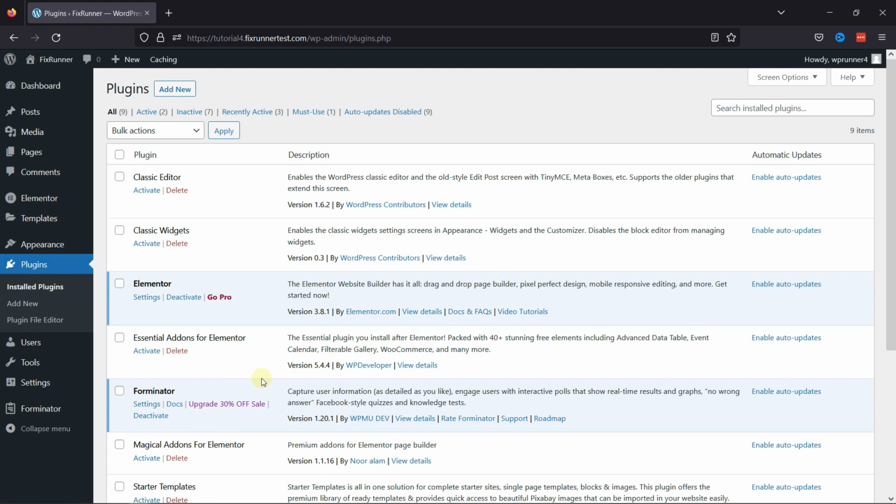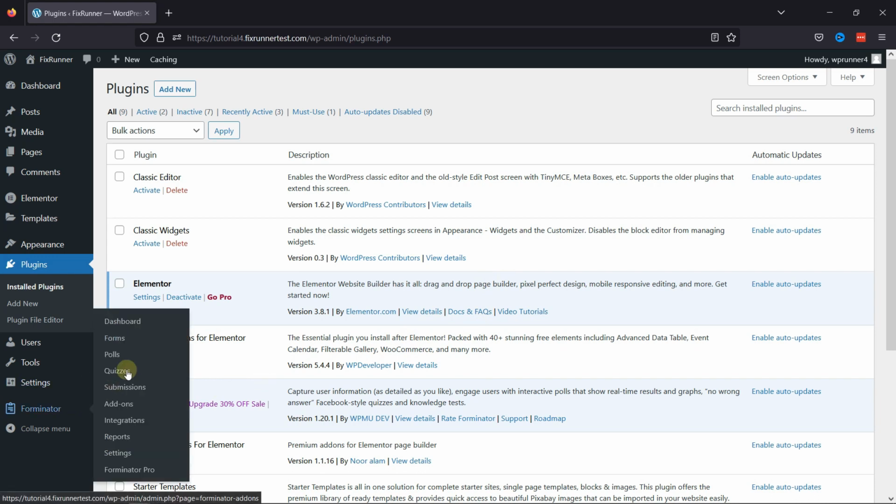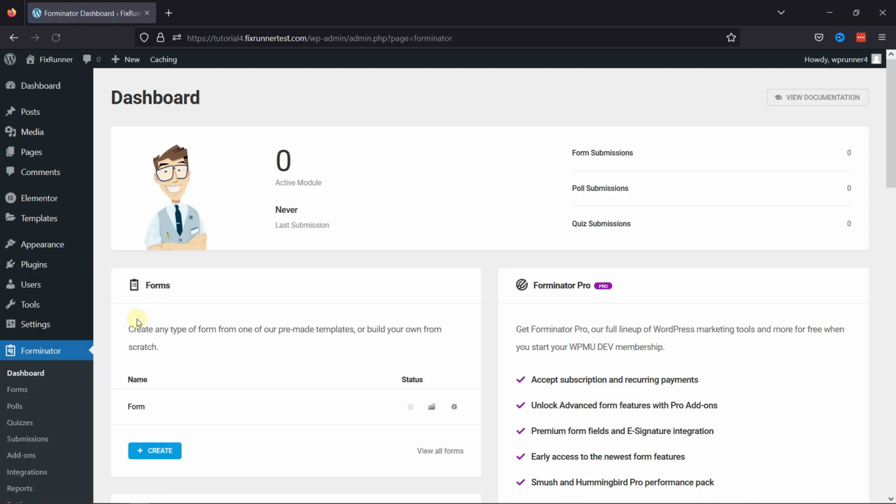Now, to add the timer picker field in Forminator contact forms, simply hover over Forminator in the sidebar and click on the dashboard. This is the Forminator Forms window, and here you can create a new form by clicking on this Create button over here, or you can even edit an existing form here. In my case, I'm simply editing an existing form.